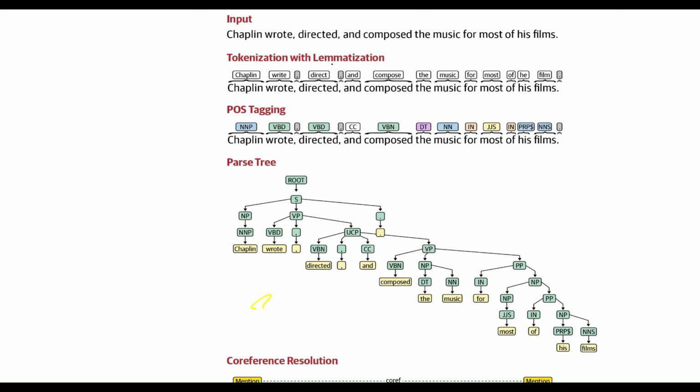So tokenization with lemmatization. For example, it says Chaplin. Okay, fine, so Chaplin will stay as it is. Wrote will be converted into write. Directed is being converted into direct. And for example, this is again compose the music for most of his films. For the model, that would be the right thing to understand, but this is the basic idea of tokenization with lemmatization.